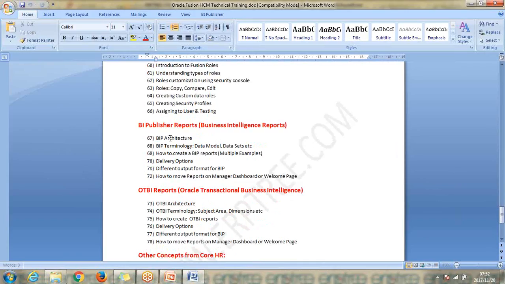BI Publisher is also an extract tool or reporting tool, the same as the HCM extract, where we extract the data from the Fusion application. The difference between the HCM extract and the Fusion BI Publisher is that in BI Publisher we use SQL queries to fetch the data from the Fusion application. So for using BI Publisher we need to have knowledge of SQL.